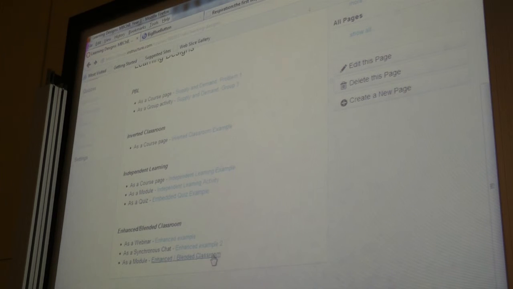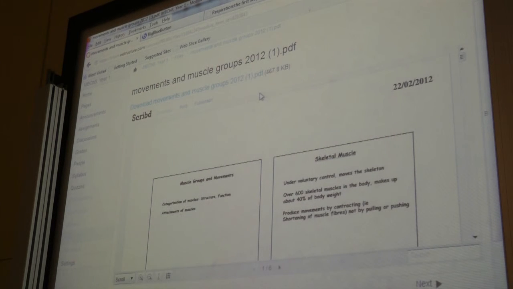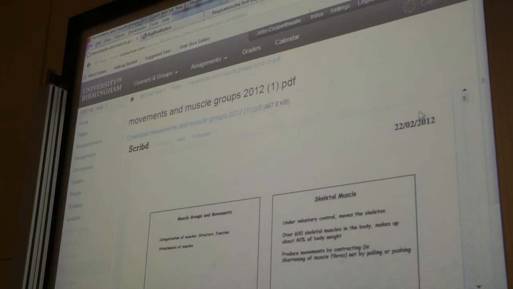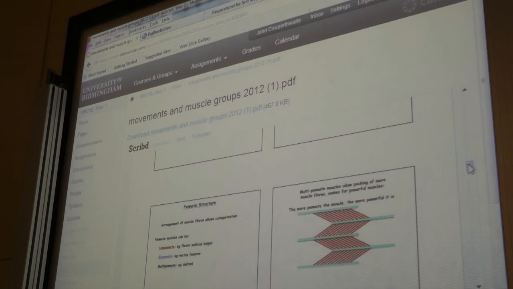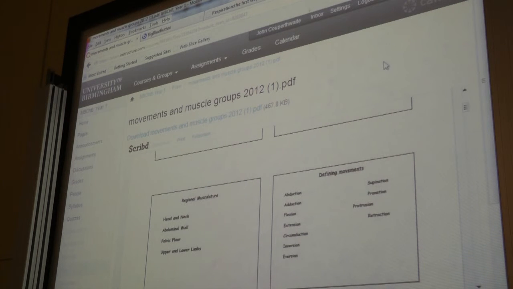The last example is as a module. What I've done in here is, so the blended or enhanced class could be using this. It's sort of like the flipped classroom example, and it's presented in one place. Here we have the ability, through the sequences of a module, to present the material. If we look at the module, we can direct the students directly to this group here. So this could be week 1, session 1, and then you put in the materials.